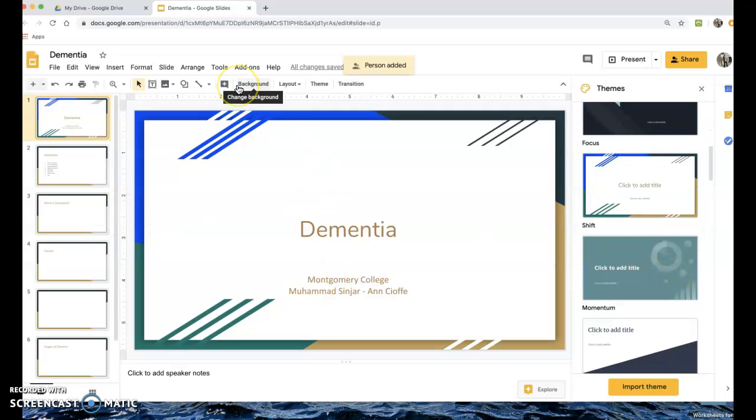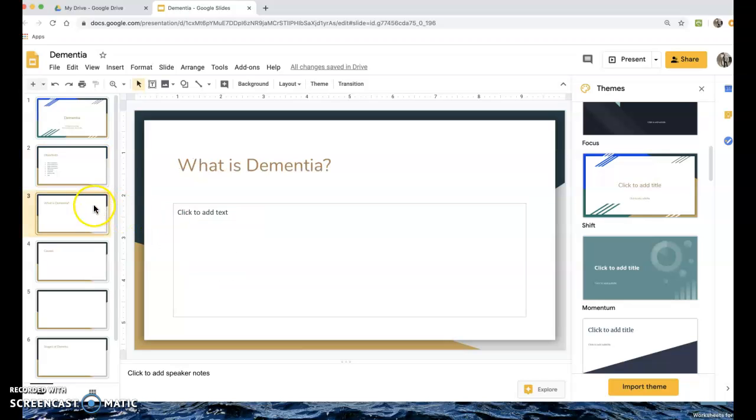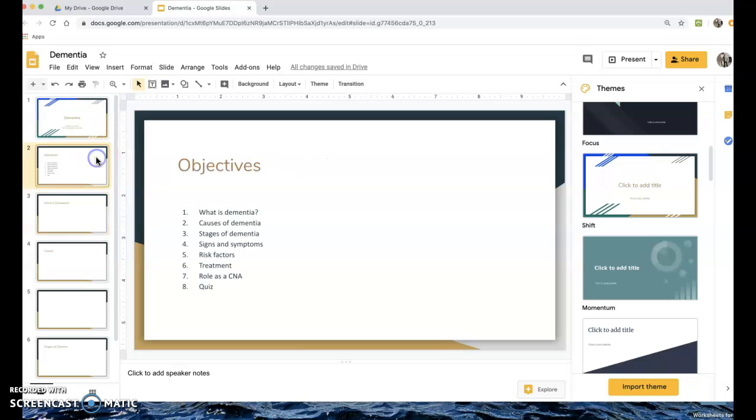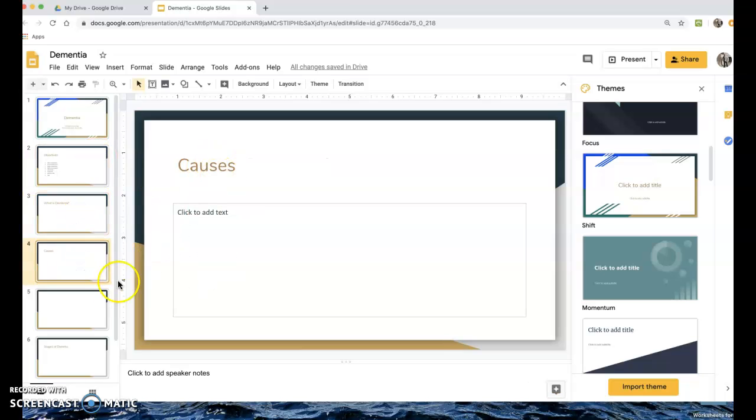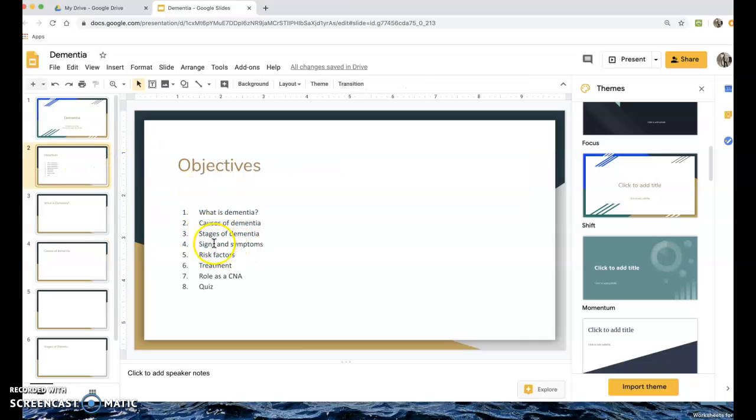Again, as we said, please do not save anything, because if you save, you're going to end up with multiple documents. Okay, so do not save. And as we said, this will decide the whole outline, the body of your presentation. So you see, the title of each slide will be one of the objectives. Causes of dementia, and then signs and symptoms, stages, risk factors, treatment, if there's any treatment, role as a CNA.